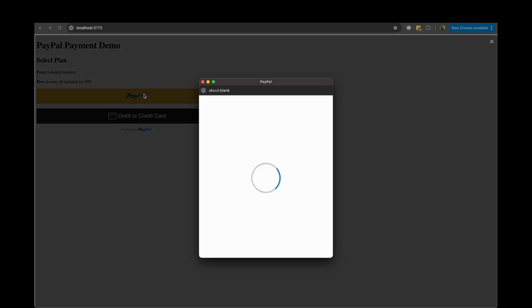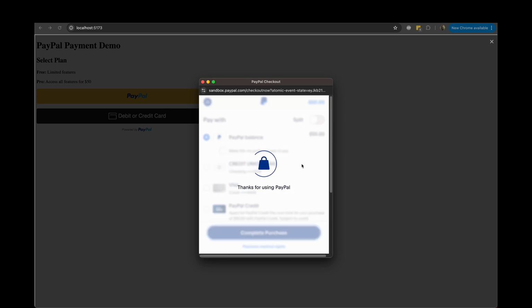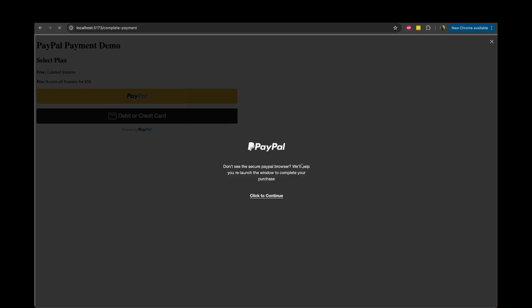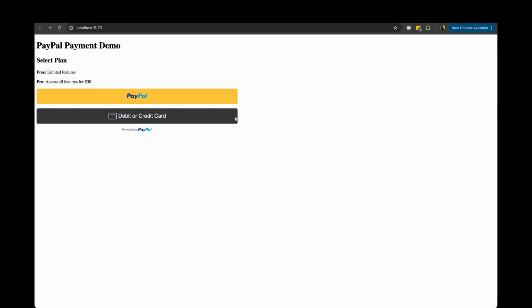So let's hit PayPal. Let's make the payment. Perfect. So you can see after the payment is successful, you are routed to the complete payment. So that's it. So that is how you integrate PayPal in your React and Node.js application.